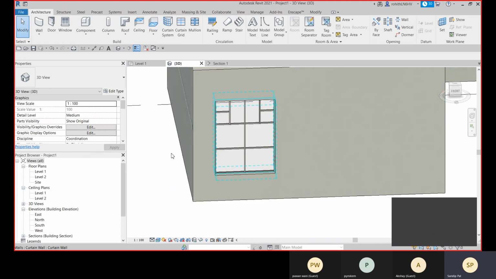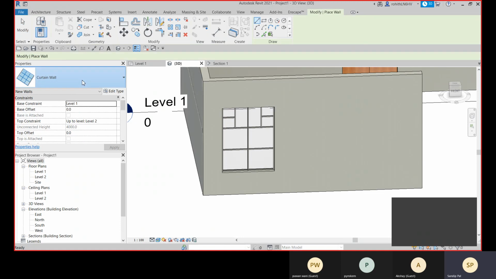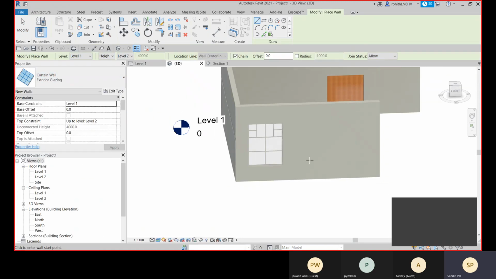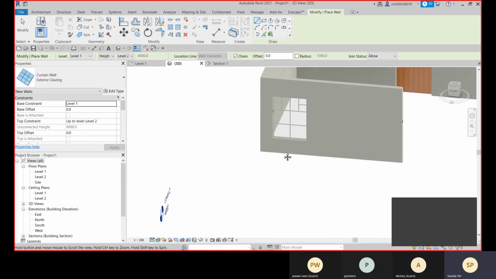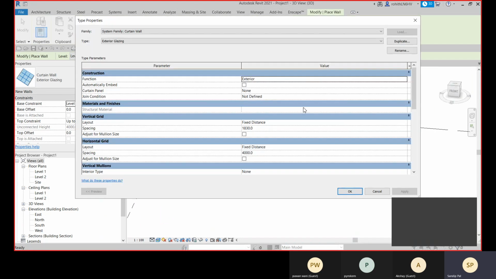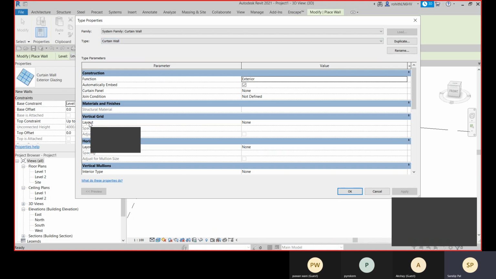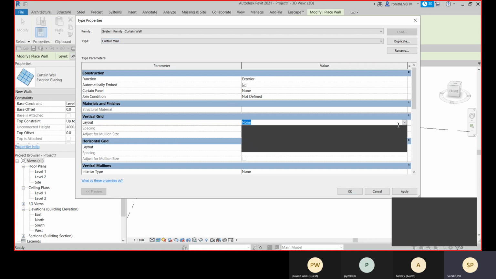And this thing I can create with the exterior glazing. So exterior glazing doesn't have any support, but all this subdivision, the grids are there. So you can go to its edit type, and here you have this vertical grid and the horizontal grid is active. If you choose the curtain wall option, for the curtain wall, you will see that the vertical grid is selected none. You can apply these changes.